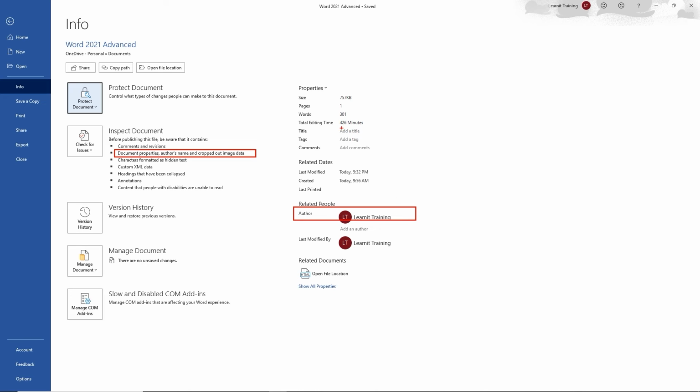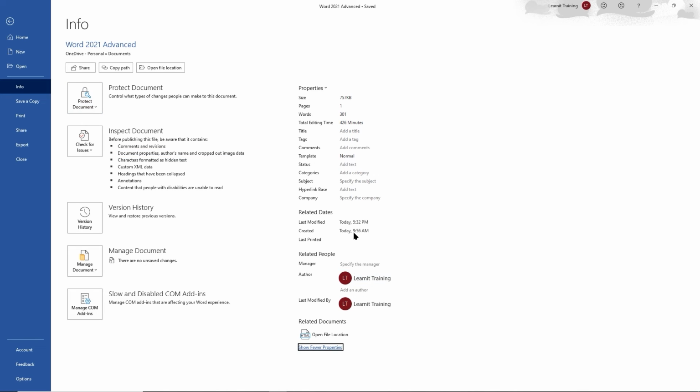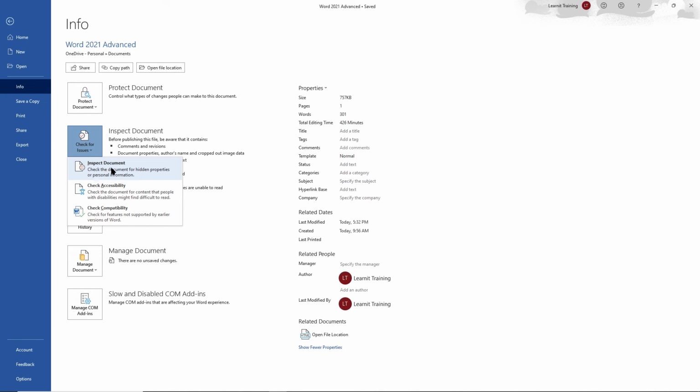And there's a lot of fields in here. If I were to open up the properties here, there are a lot of fields here that I can interact with. And so I want to make sure, if I'm concerned about my personal information, I can suppress some of this information here. So I'm going to go ahead and check for issues here. I'll check the inspect document.